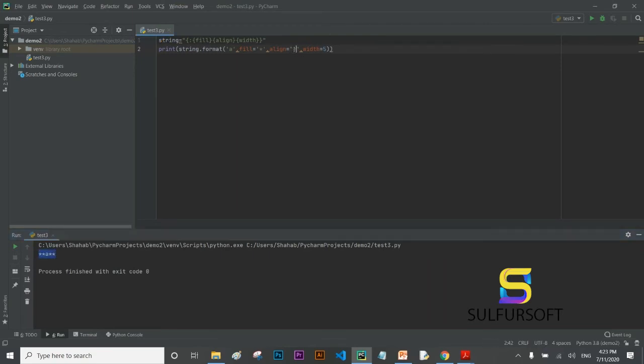Similarly, I can do left alignment. Now I can do right alignment. I can change the fill character. So I have defined the string dynamically and used the dot format method dynamically. Now we will take an example to dynamically fill a line and have a precision value of a float number.